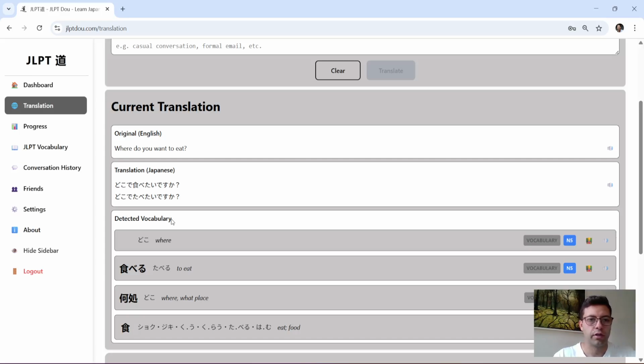This feature is the detected vocabulary, and it shows you which words were used in the translation. So here it says doko, meaning where was used, taberu, meaning to eat was used, doko was used again and was detected again, and now with a kanji. So these two kanjis can be used to say doko, but it's not really common, so that's why it wasn't used here in this written translation.